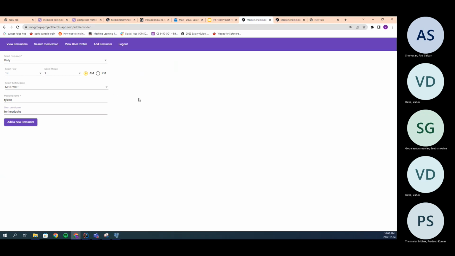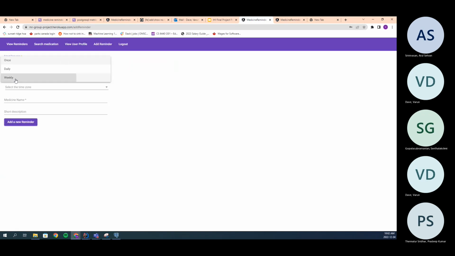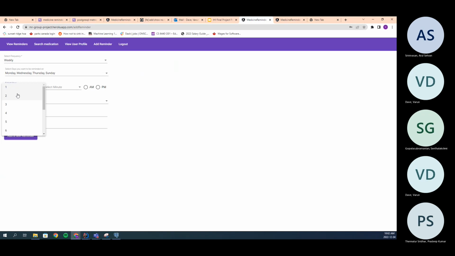I can go ahead, save it. The daily reminder starts the next day from the day the user has created. And again, that's been added. And now let's try what happens when we do weekly. So for weekly reminders, the user gets the option of selecting which day of the week they want. And then every 7 days from that day, they'll get a reminder at the time that they specified.